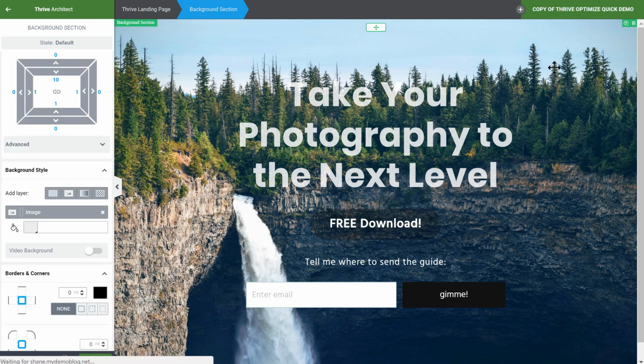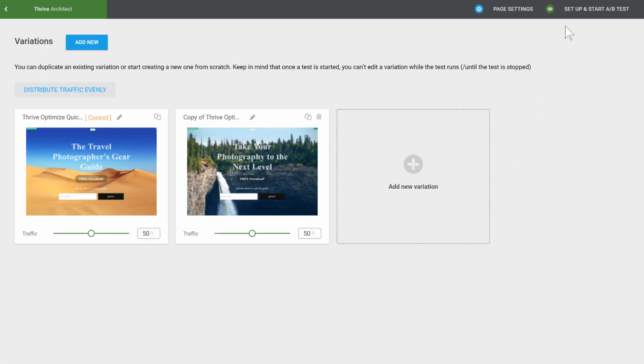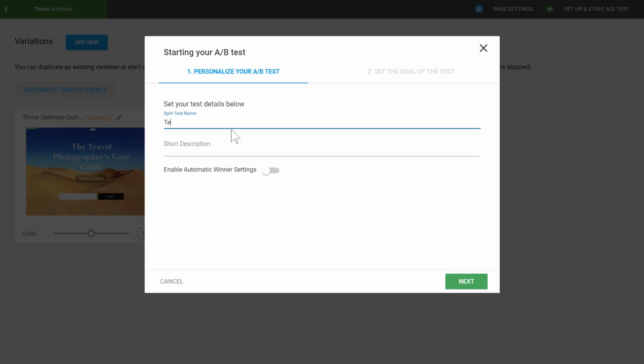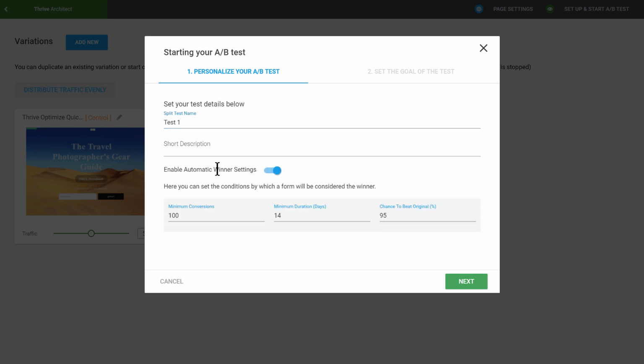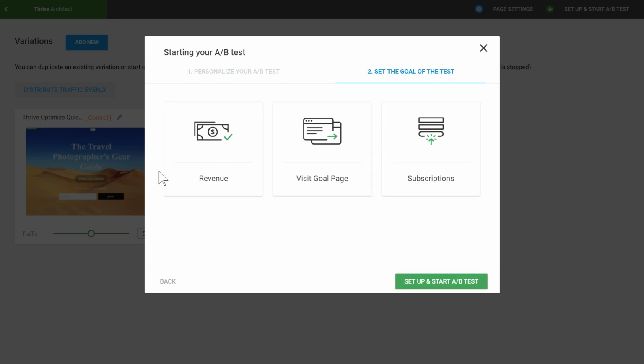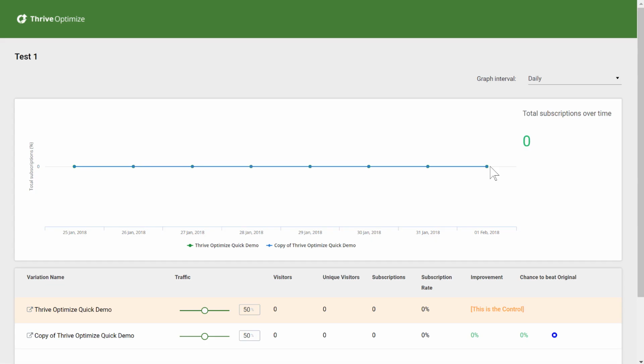Let's go back into the testing dashboard and set up the test. We'll give it a name, and I'll set automatic winner because that's easier. Next step, choose the conversion goal. In this case, we want subscribers on this page, so this is our goal. And then we hit start, and done. We now have a test running on this landing page.